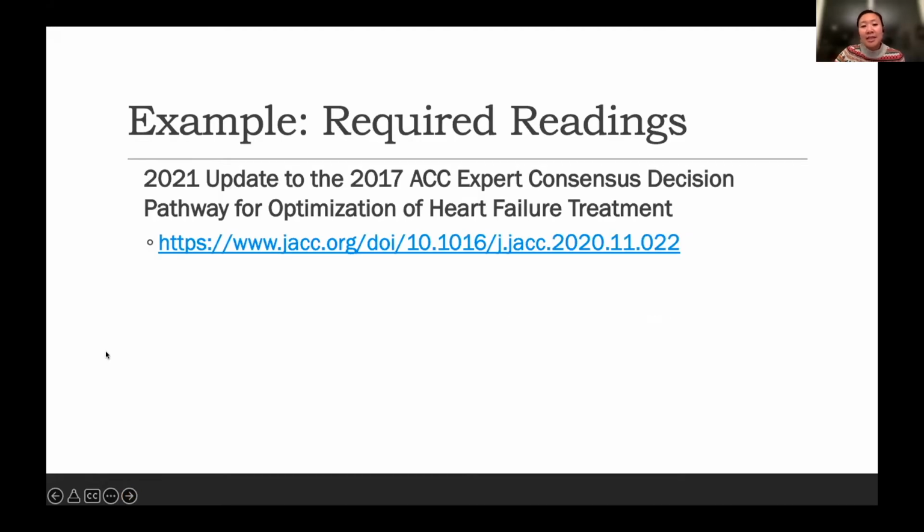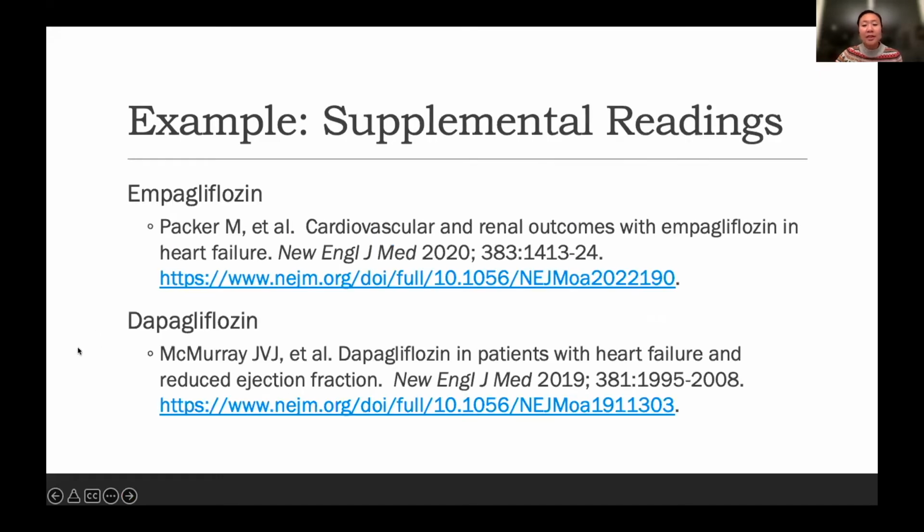The required reading is just one reading, a guideline, and it will cover all the objectives that we'll list in a little bit. But on top of that, for supplemental readings, we direct the students to the actual primary literature and the studies that generated the evidence for using SGLT2 inhibitors for heart failure.